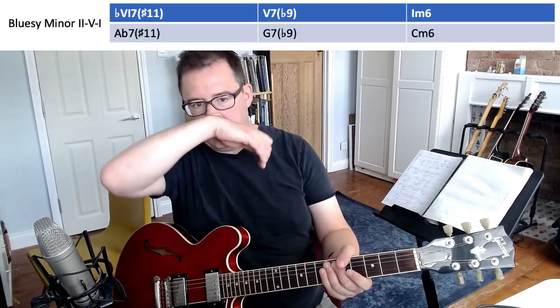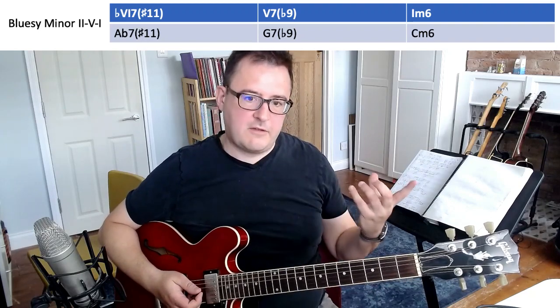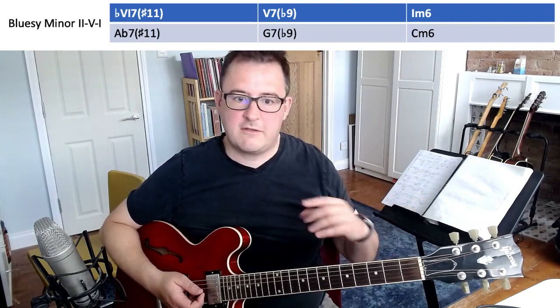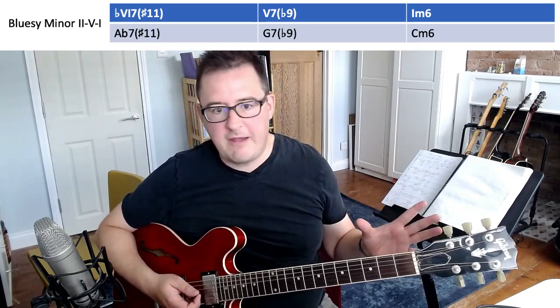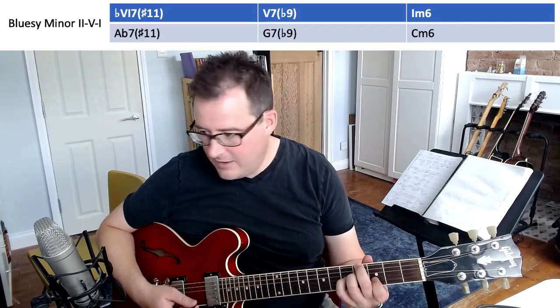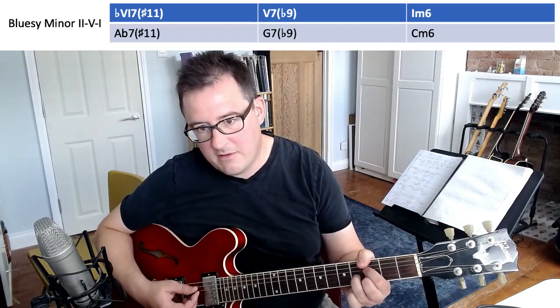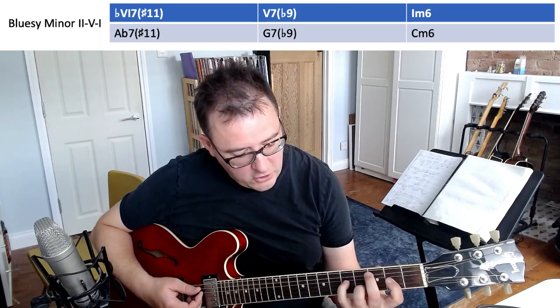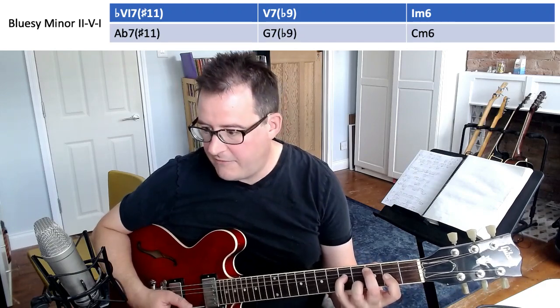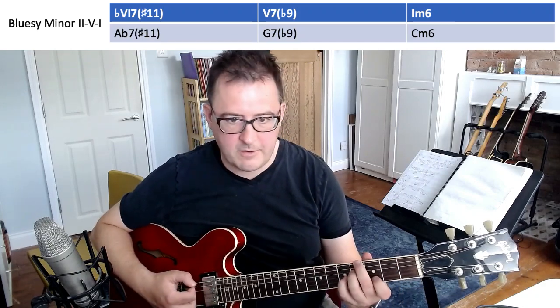This is what I call bluesy minor 2-5-1. So in this, the first chord, the 2, gets tritone substituted for an A flat 7, and usually extended up to the sharp 11th. And this is particularly common in the last few bars of a minor blues, for instance, Equinox by John Coltrane.